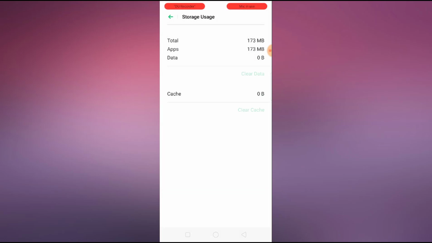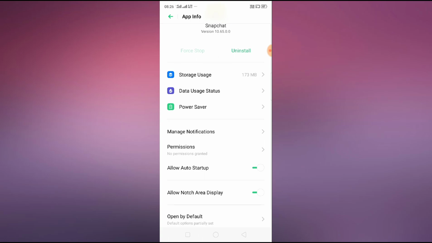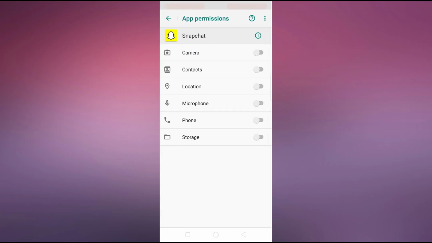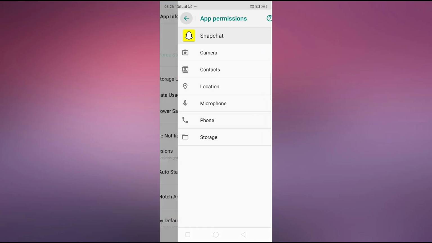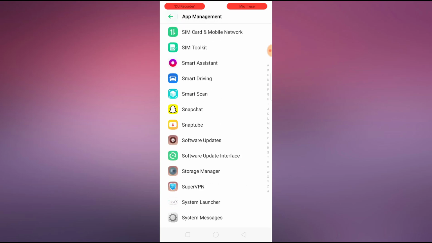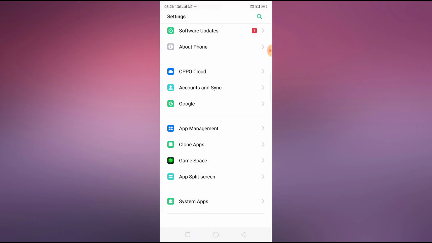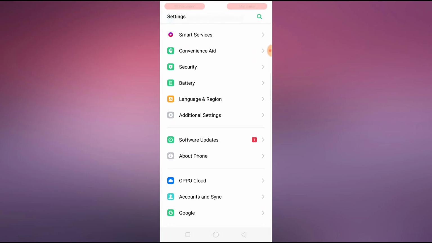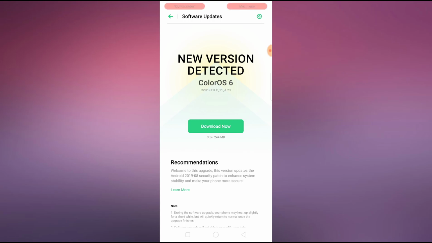Clear all the data and caches here, and then you can see here app permission. Click on app permission and you have to allow all the permissions here. Now go back, and then you have to go back to your settings, and you can see here software updates. Just click on software updates and see whether there is anything for the update. You have to update it. Yes, I have an update. The phone should be updated.